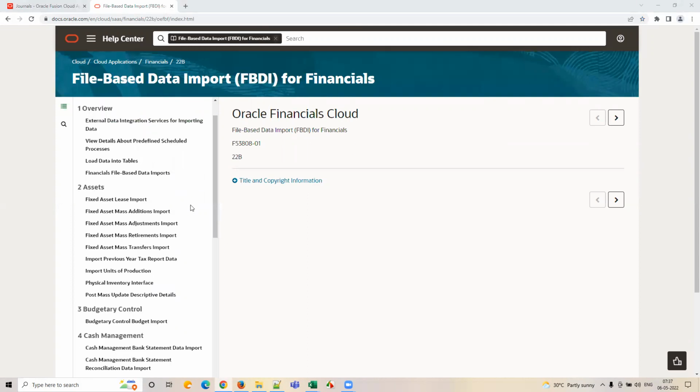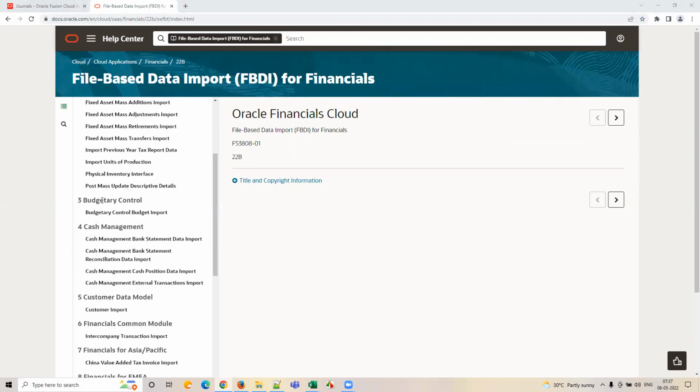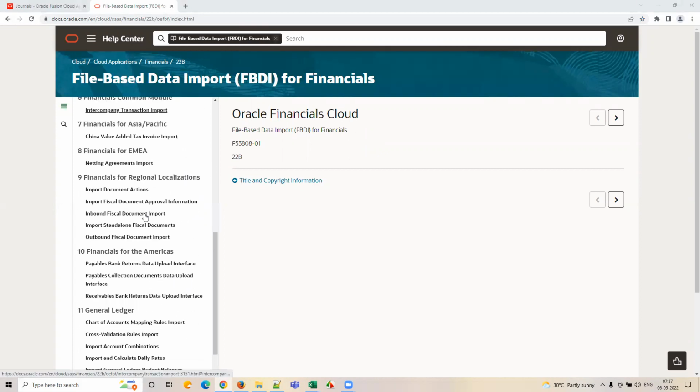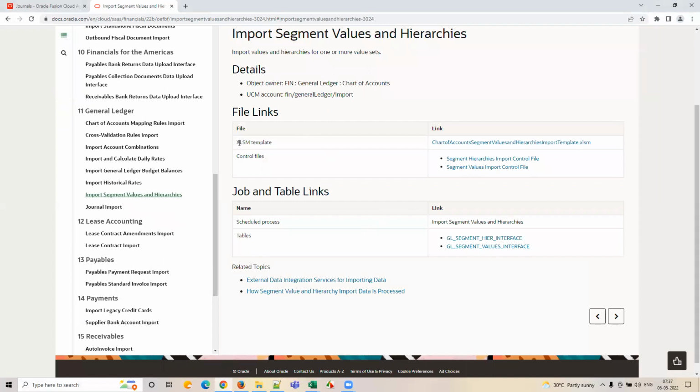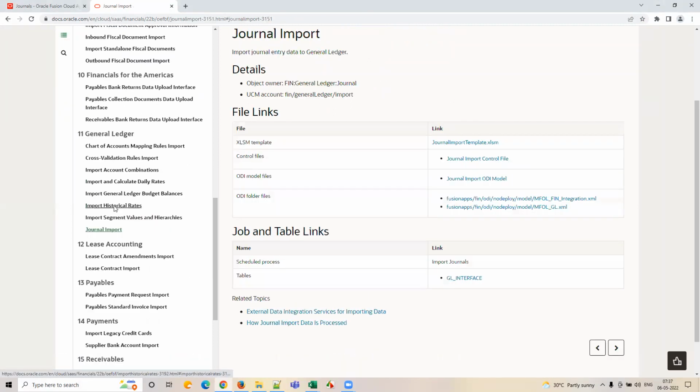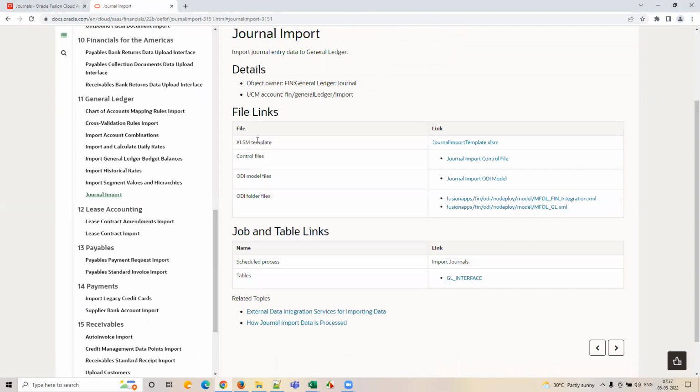Okay, so I'm navigating to my general ledger module. In the general ledger module, you can see Import Segment Values and Hierarchies. If you click on this, there will be an Excel macro template. For example, if you want to load a journal, you have to download the Excel macro template.